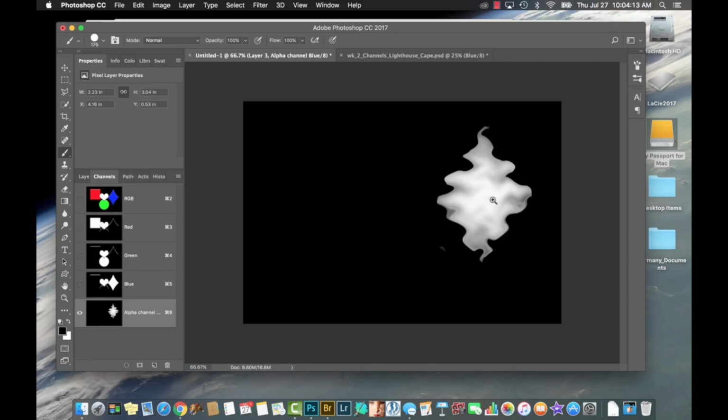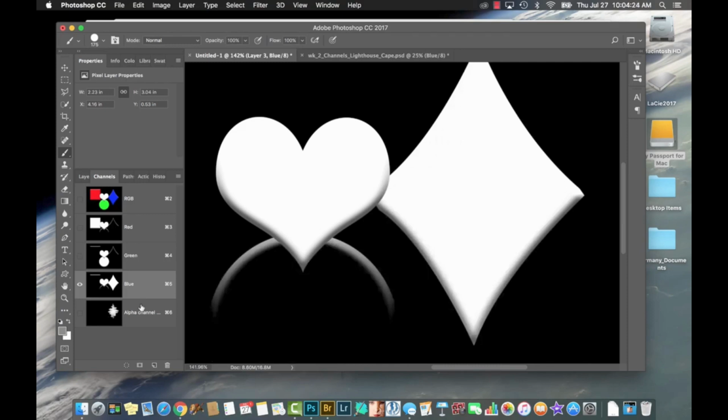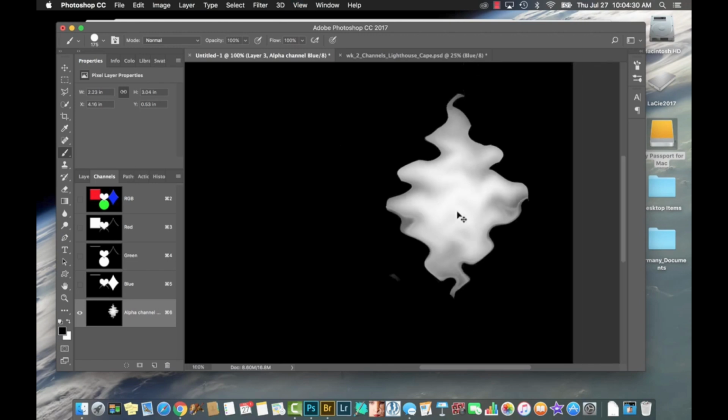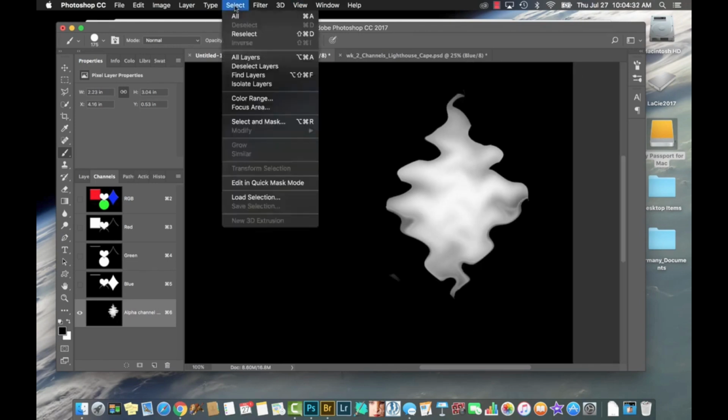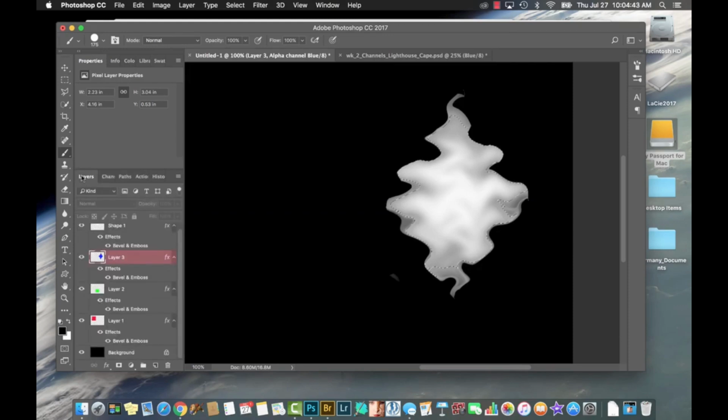But also, look at the way it's pictured here. A fully selected thing in channels, or anything in the color channels or a mask, is solid white. This isn't solid white. There are lots of shades of gray in here. So let's load this as a selection. You saw me go up to select and load selection to do it, but you can also just command or control click on the thumbnail for the channel, and that loads the selection.